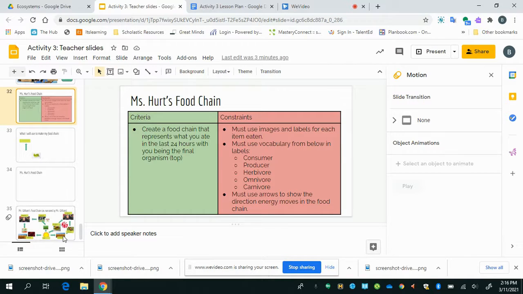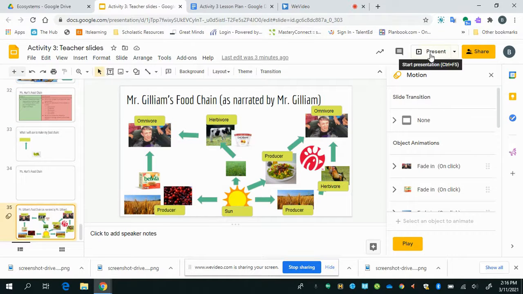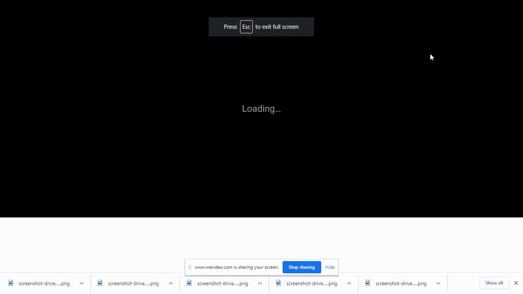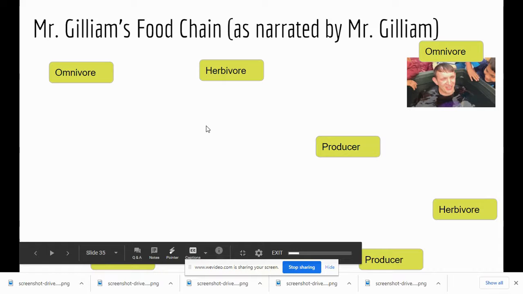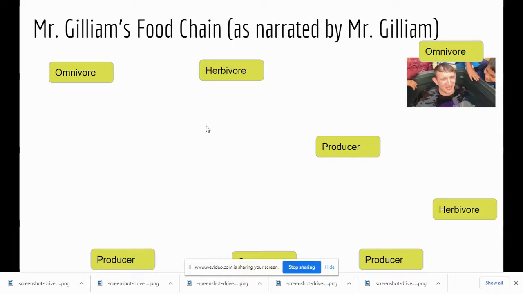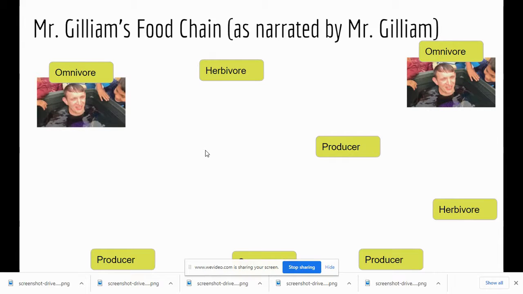So let me show you mine to give you an idea of what this looks like, and then I'll let Miss Hurt show you hers. So let's talk about my actual food chain. You can see that already when you look at my food chain, I've already got all the pieces labeled. I labeled omnivore, herbivore, producer. You'll see all of that come soon. But let's start with me. I'm an omnivore. I like to eat fruits, veggies, and meat.